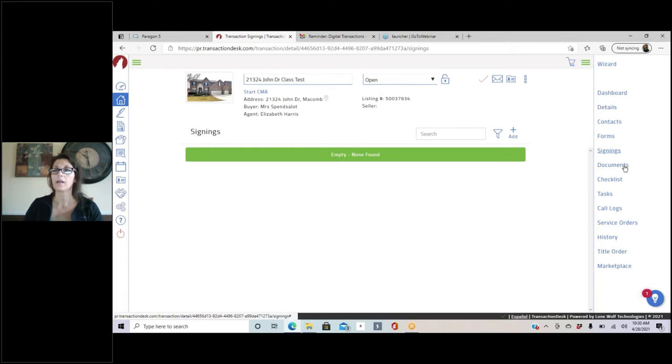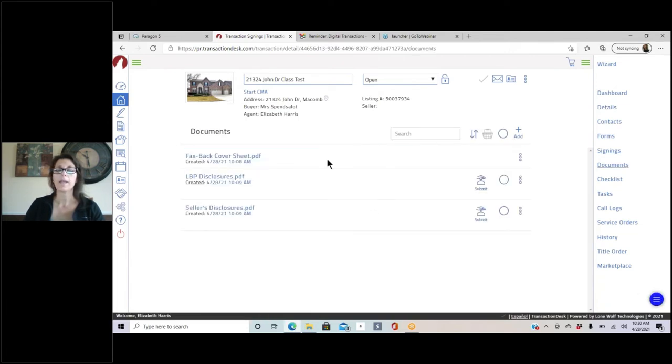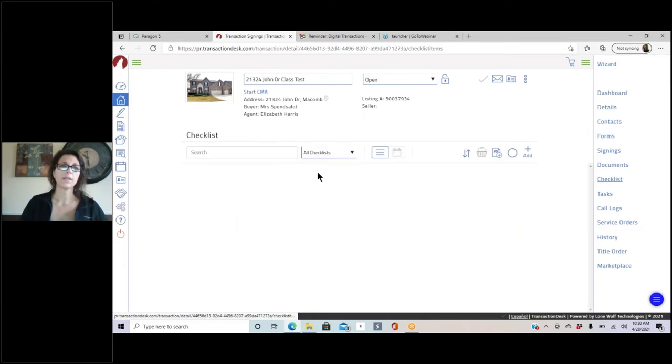The next is our documents. And documents, again, are PDFs. So we have our lead-based paint disclosure. We have our seller's disclosure. We also have a checklist here. What the checklist does is allow you to add items, maybe even reminders. It will send you email reminders and so forth.